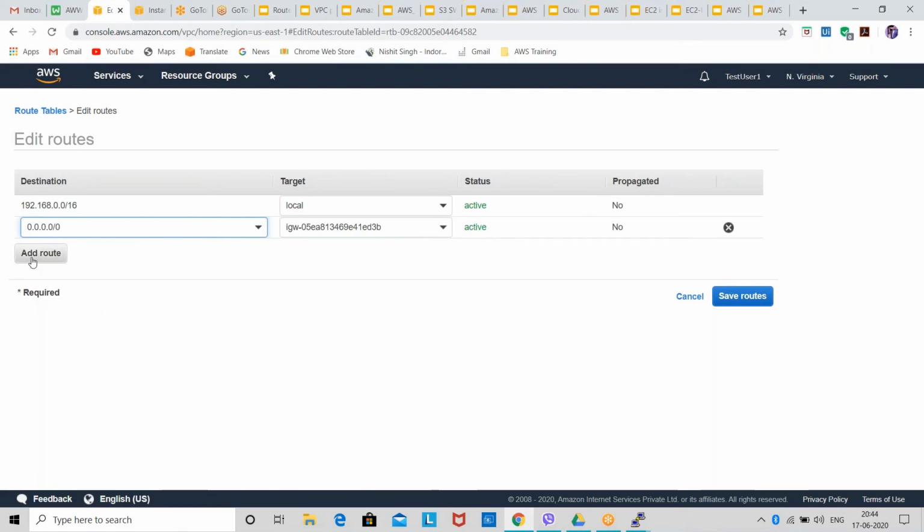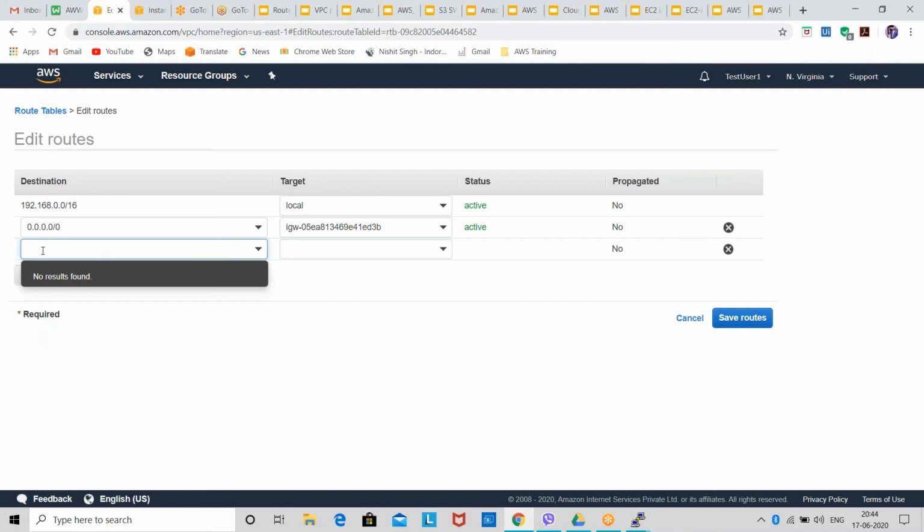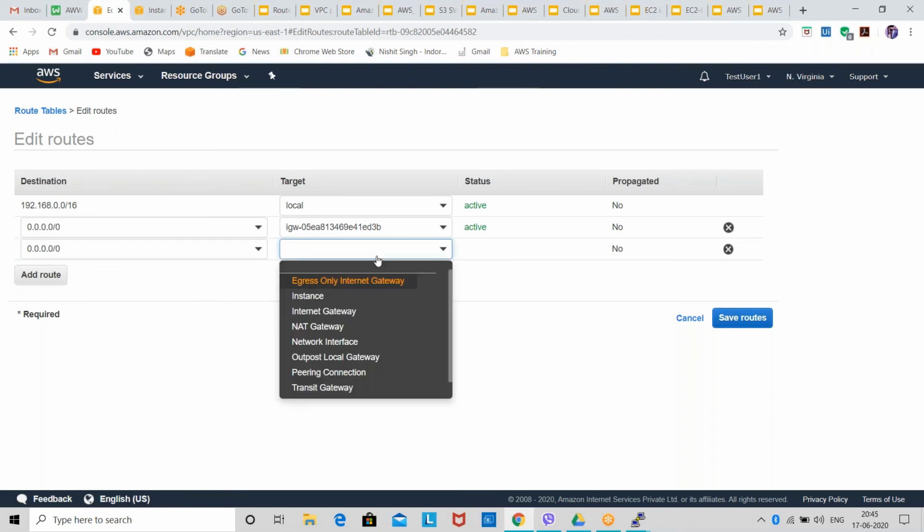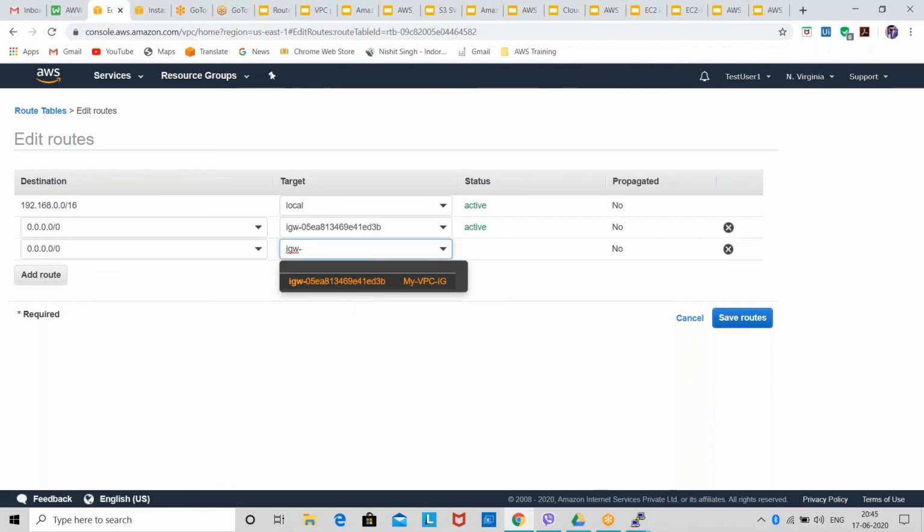So how will you edit it? You will add a route, and here you will give 0.0.0.0/0. That means from anywhere in the world. You type this, and in the target, go to internet gateway. Here you will be able to see your created internet gateway. Just select it and save it.